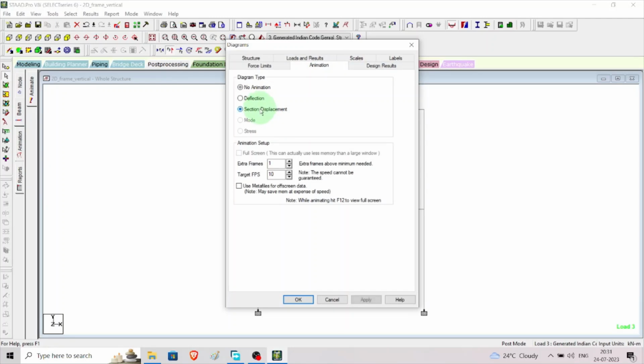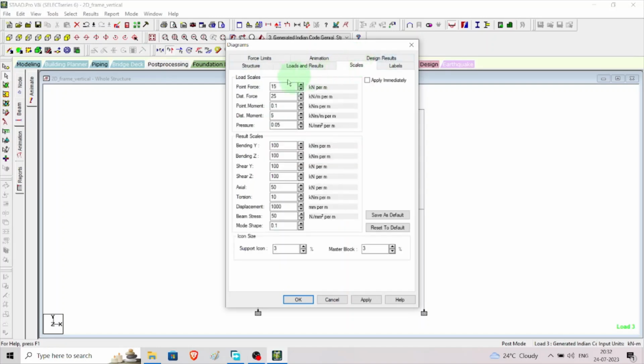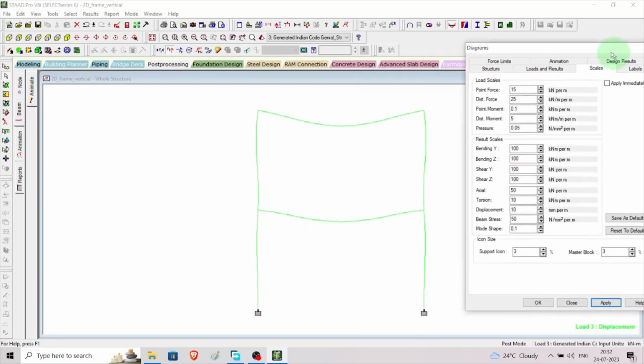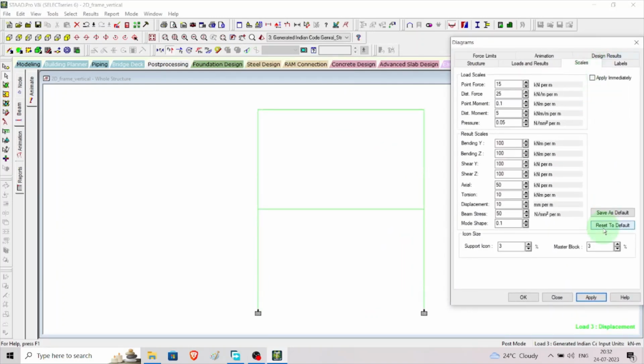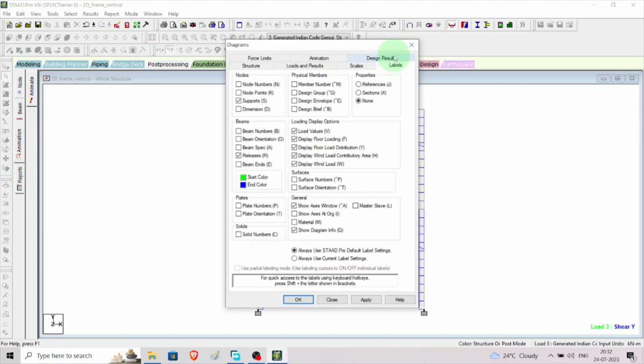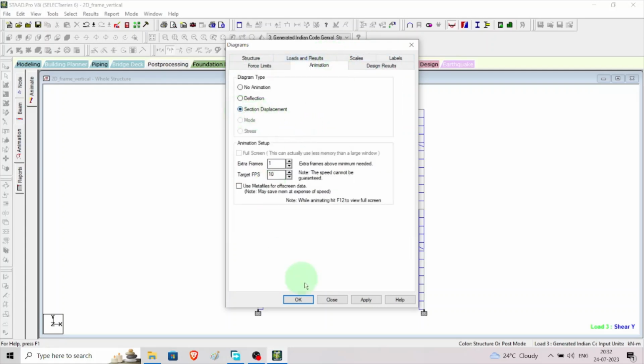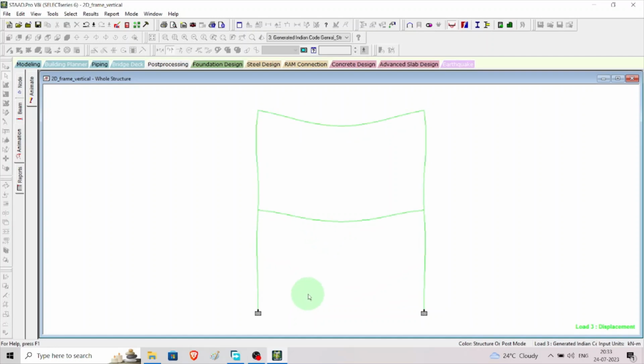Here we are going to take a section displacement, then go to the scale. Displacement should be reduced to around 10 to see the animation. Here we can see the animations of the portal frame, which is going to fail in the vertical, in the bending direction. Animation here, it is not highlighted. Okay, with this we are going to end this video.